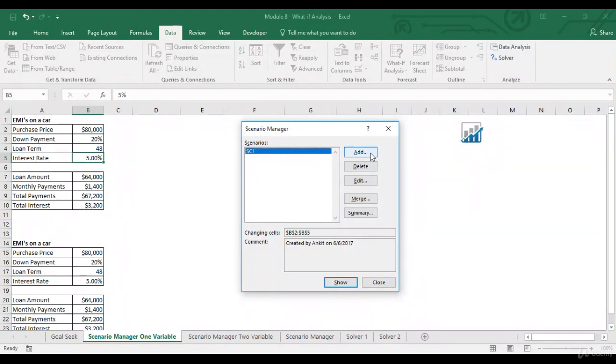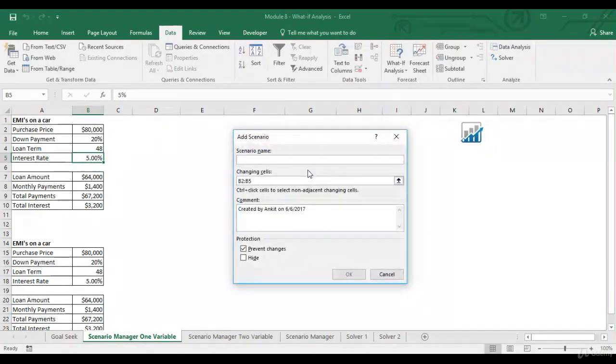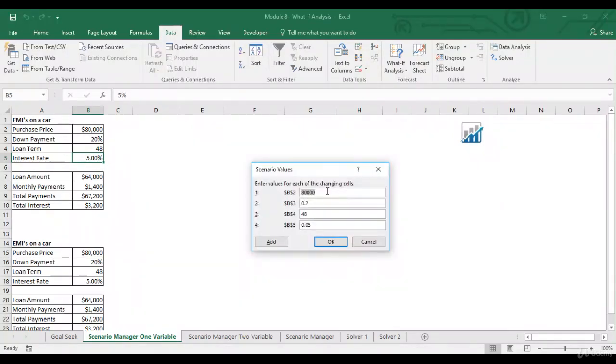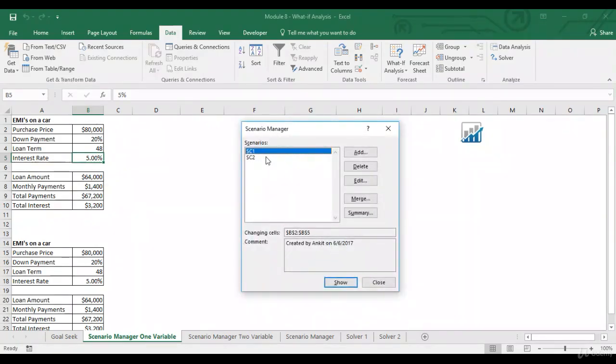Looking at scenario 2, SC2. Again, I'm changing all these variables. Click on OK. Let's say I want to change all the numbers now. Click on OK. So now I've got two scenarios, and again you can select either of them by just clicking on them.